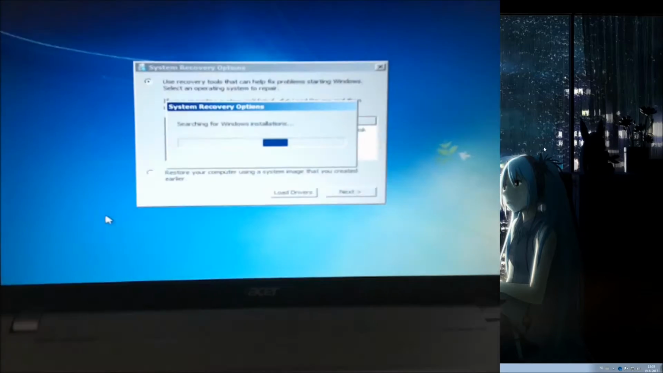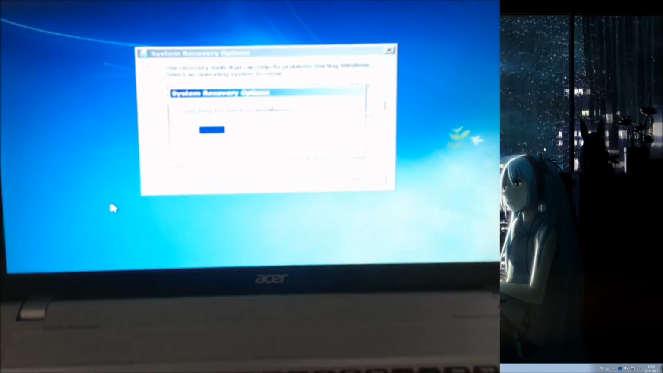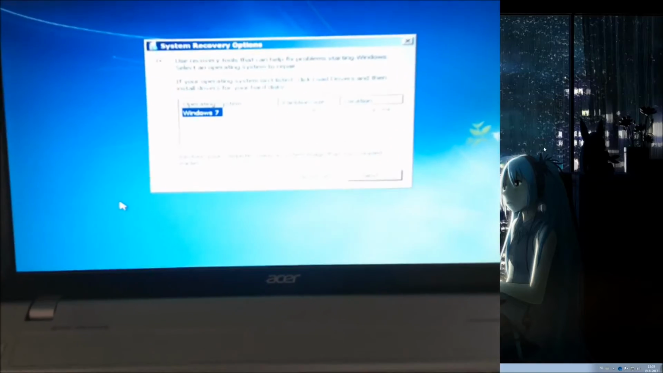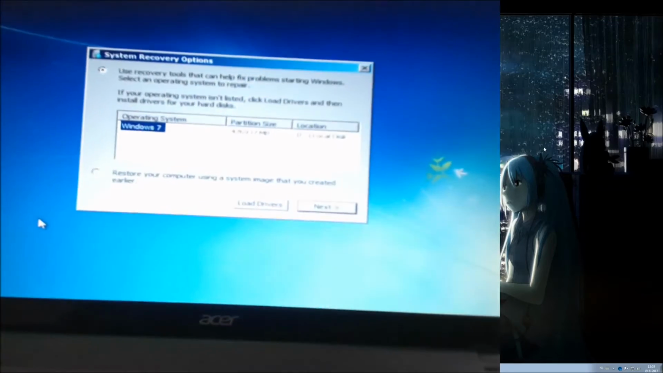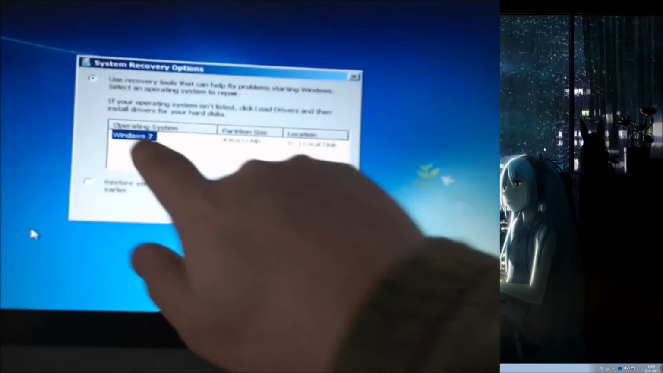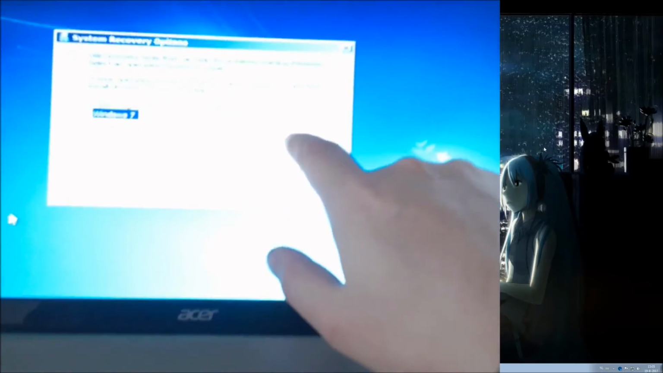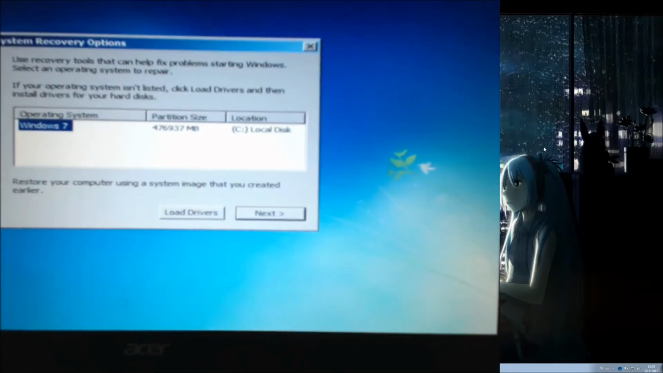Then it's going to see if it can find your hard drive or any Windows installation on the drive. As you can see, if my camera wants to focus, there we go. You can see I have Windows 7 installed on my C drive.